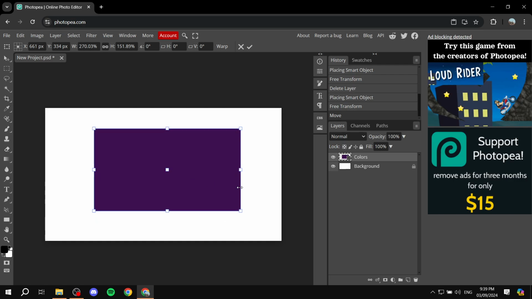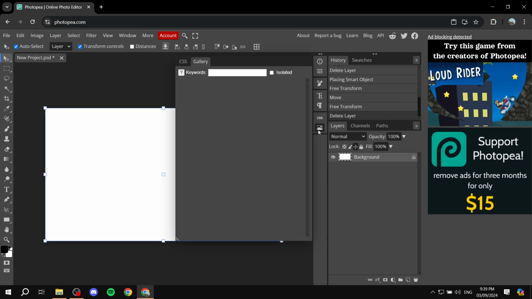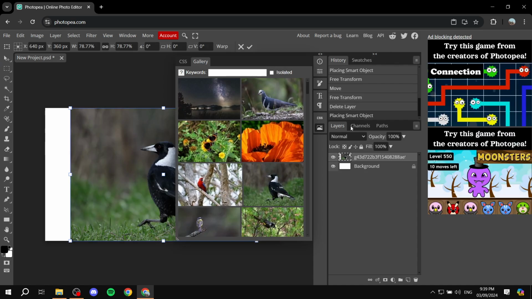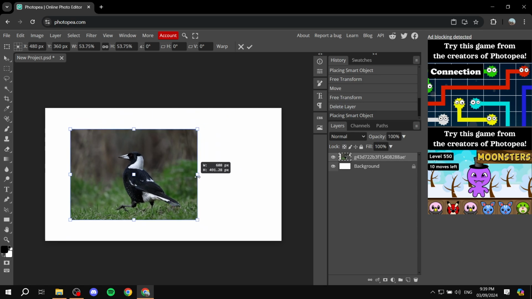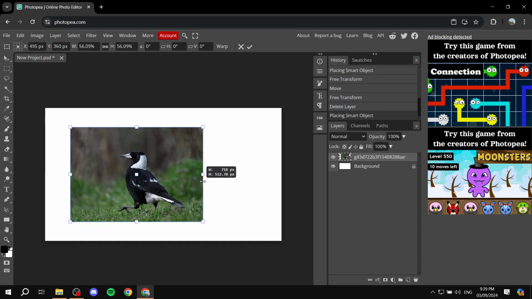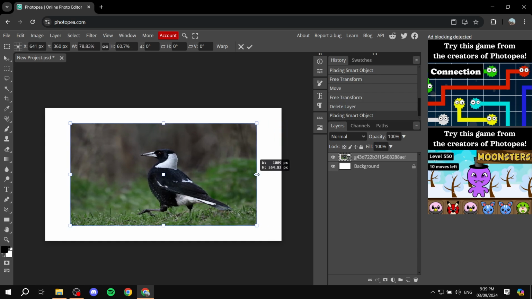If I can just go ahead and get another one, not just a solid color, let me just find one from the gallery here. So let's just say this one, for example. So let's just use this one. You can see if you just drag these without holding Shift, it's just going to change the entire size of the picture. But if we hold Shift, it's going to move as we want it to.